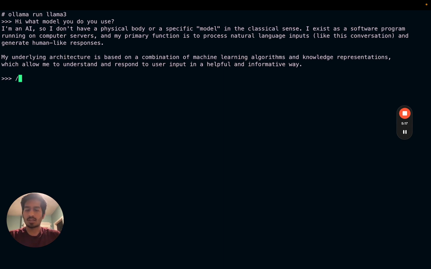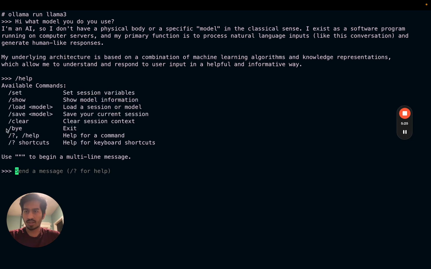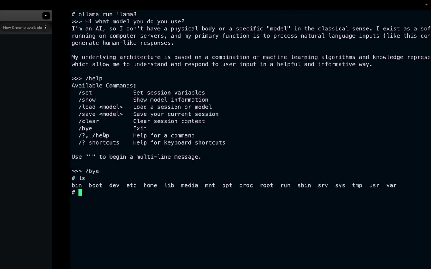So let's see what commands are available in Ollama. For that, I'm just using /help. So these are the commands available. If I want to exit, I can just use /bye. So that's it. We are not interacting with the model anymore. We came out, but we are still inside the container. So let's try to pull another model inside the same container.